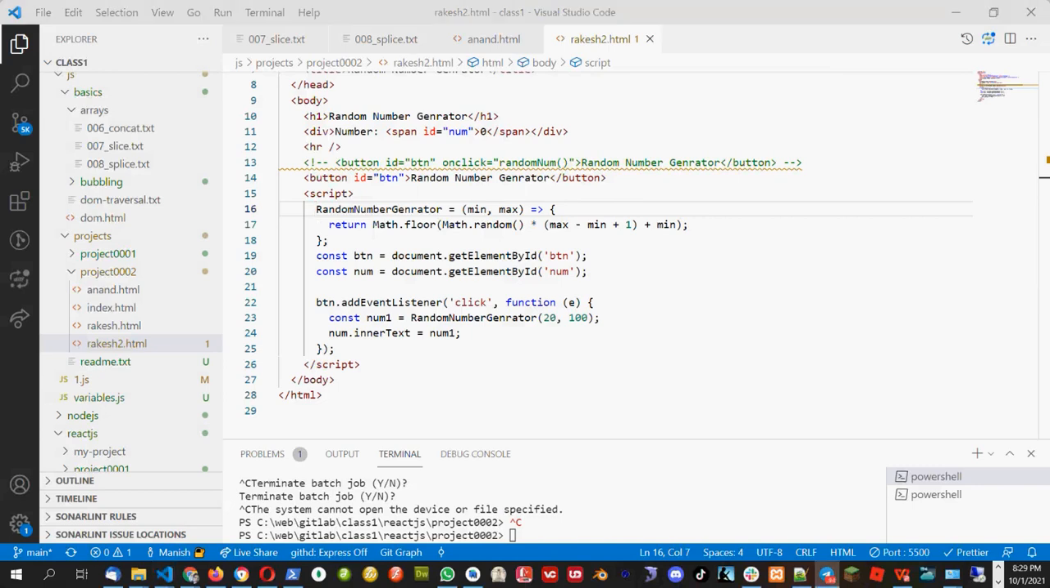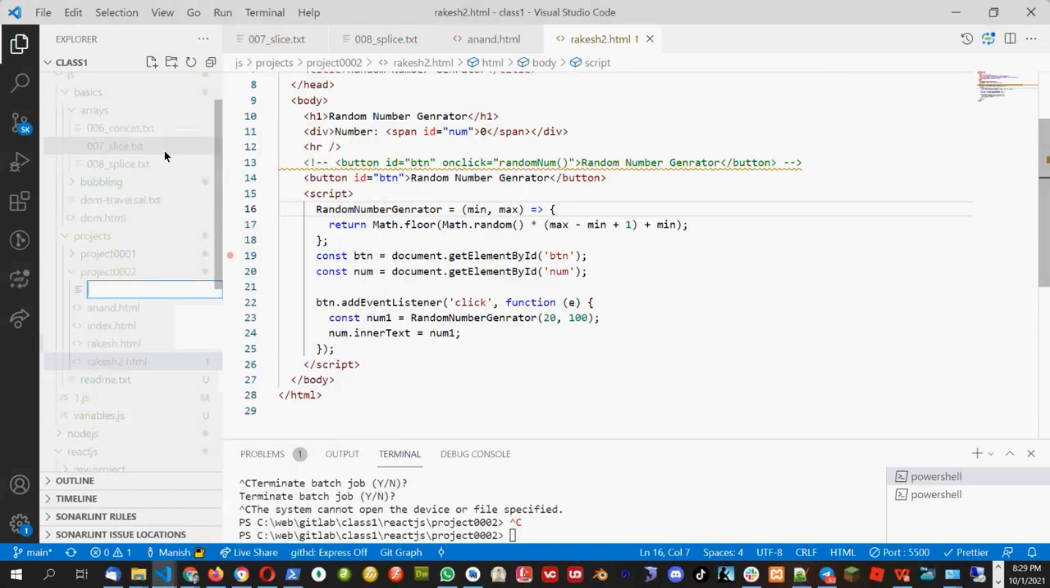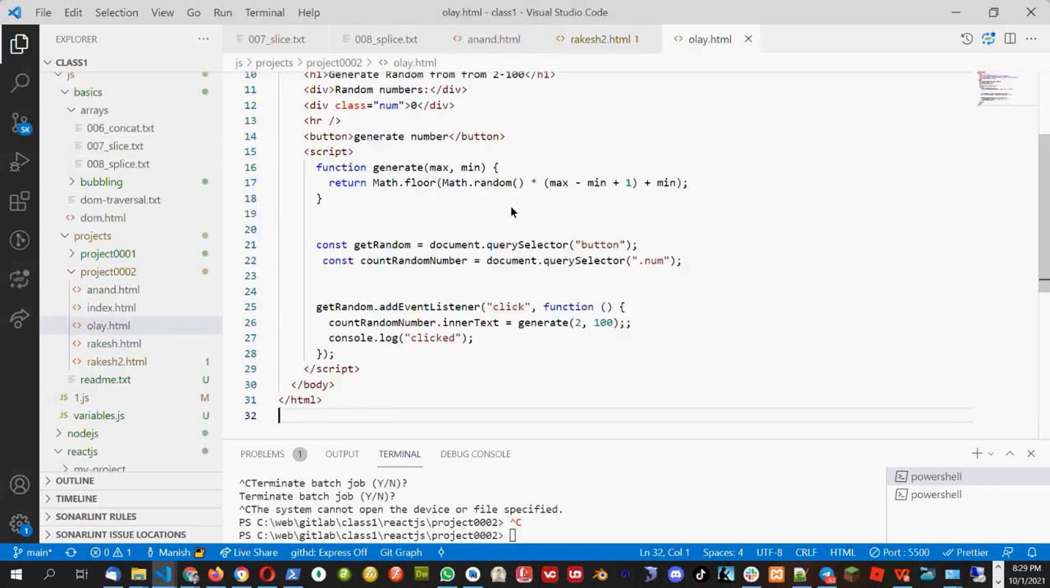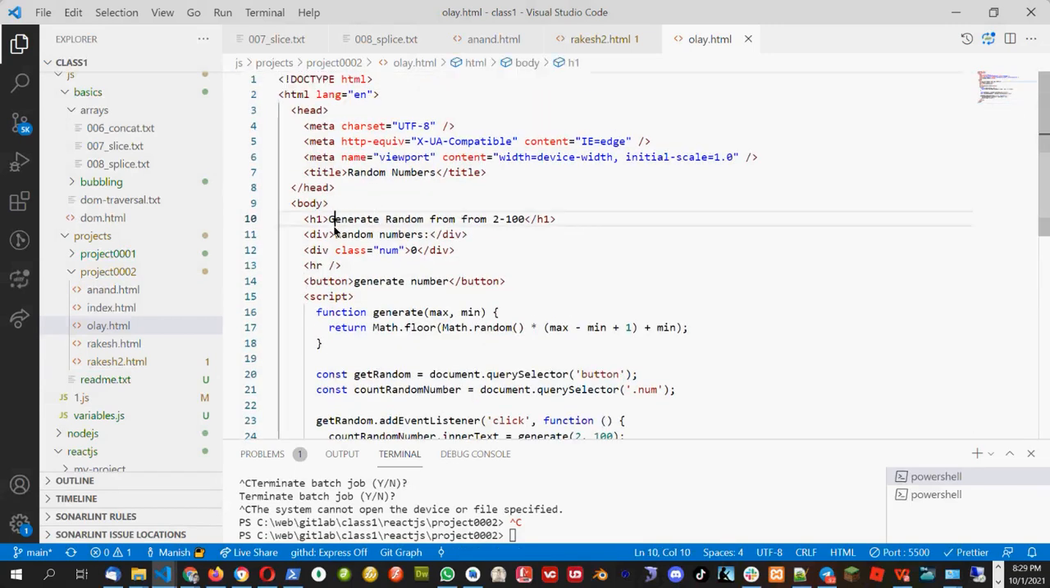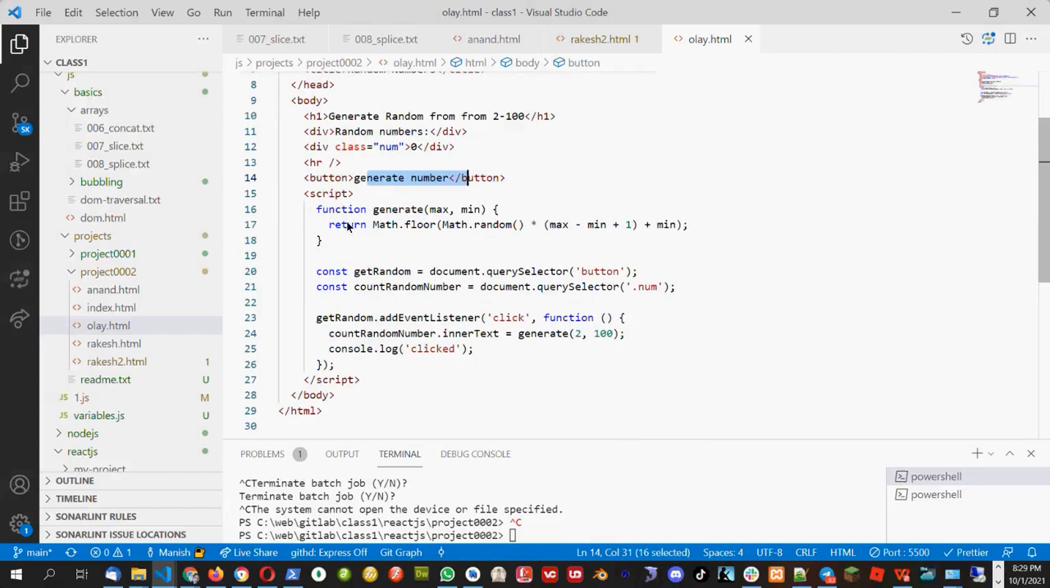One more I got, which he shared in Telegram. Let me see what he has done. Okay, one more, Ole.html. His name is so big, I just say Ole. He has created this random number. This is zero. Generate number is a button.